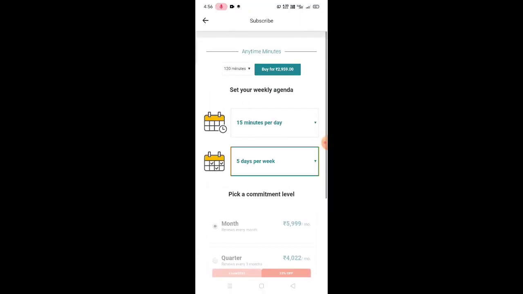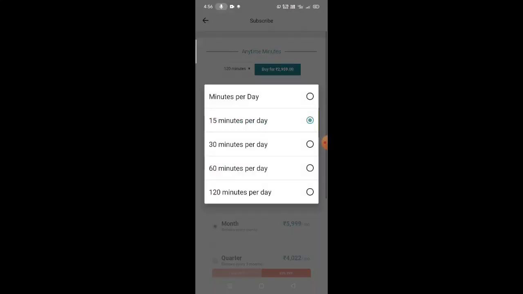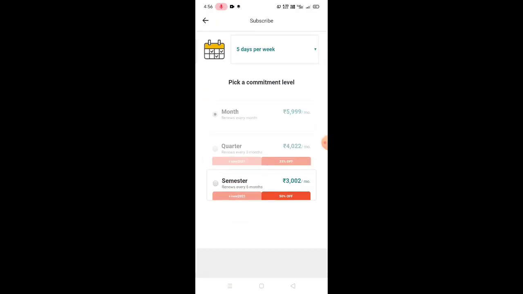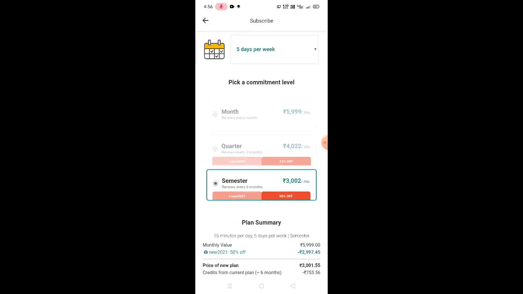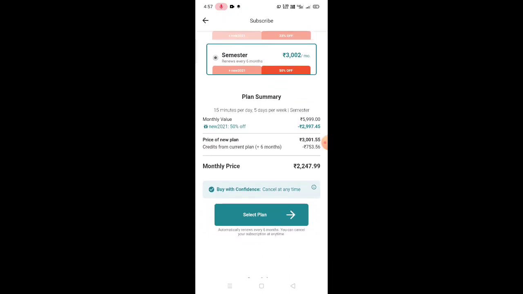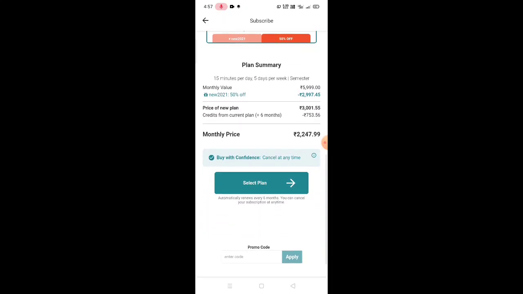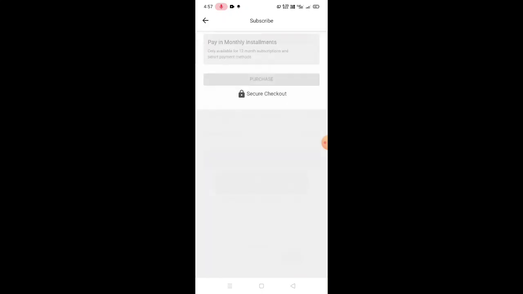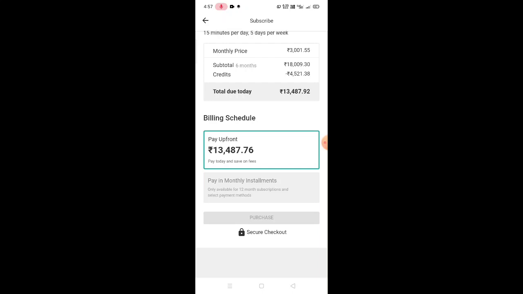Whatever you need, you can choose 15 minutes per day and 5 days a week. You can see it is for the semester. Next, select the plan.